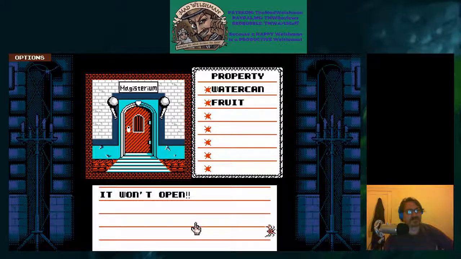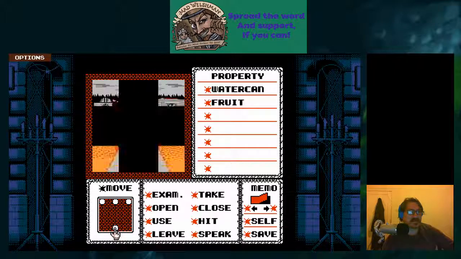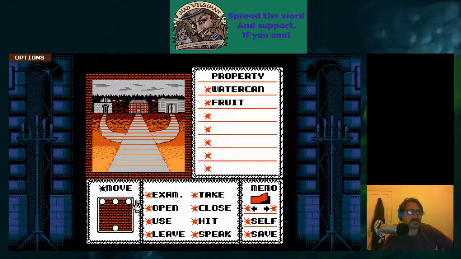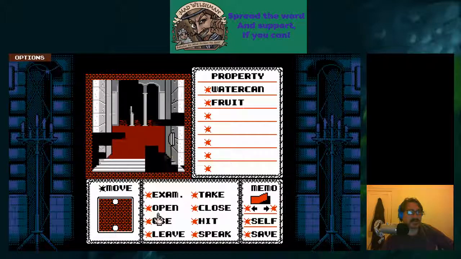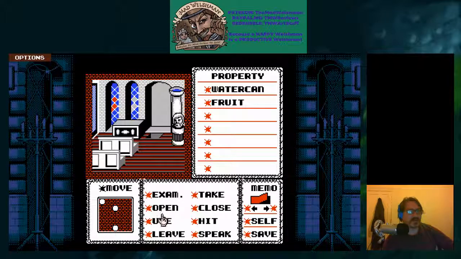This door won't open. There is something to do with these balls? But we don't know what. We know there's something to do with the church, but we don't know what.